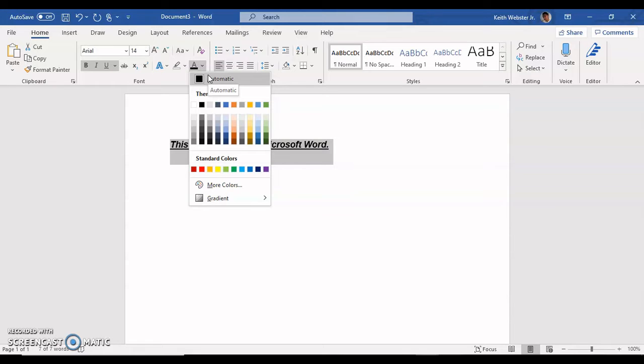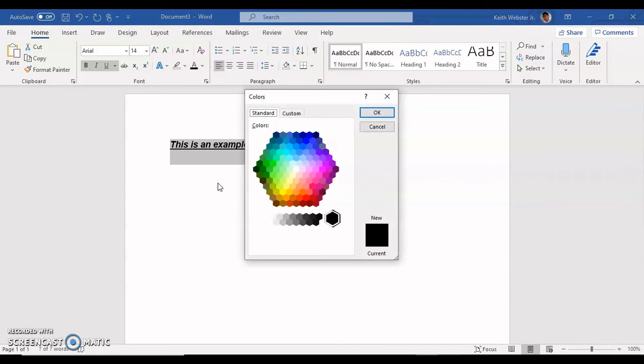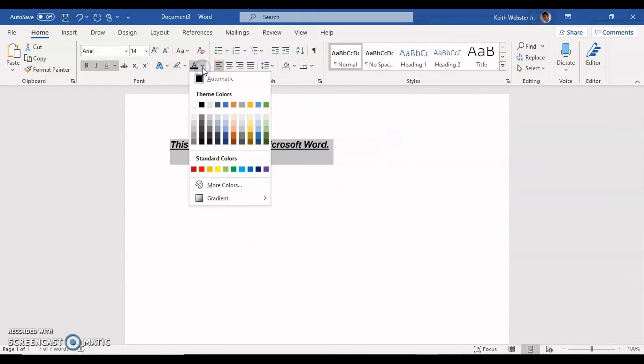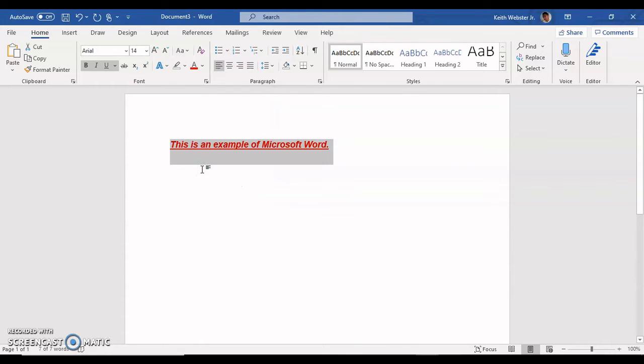What I can do is one of two things. I can either do a color change from here from standard colors, or I can click on more colors to create a more custom color to choose from in this particular color pattern. So I'm going to go back, click on the arrow, and then click on the red button here. As you can see, it changes the font color into red.